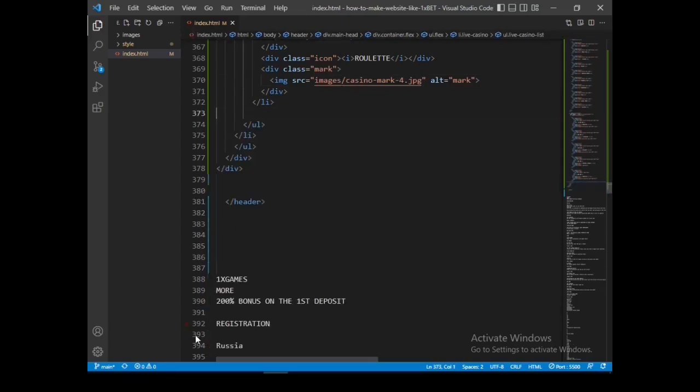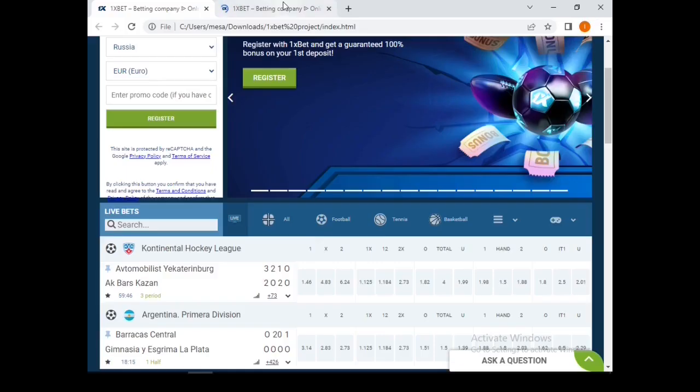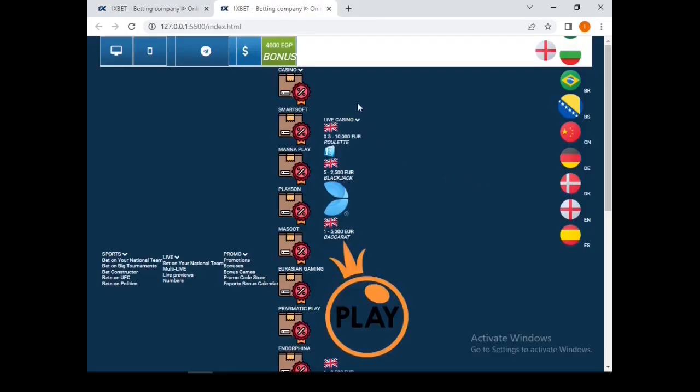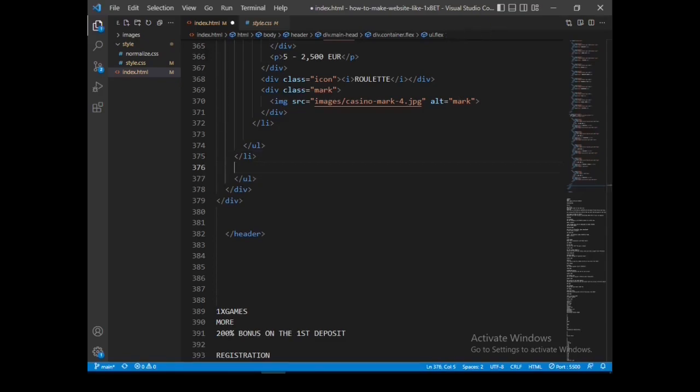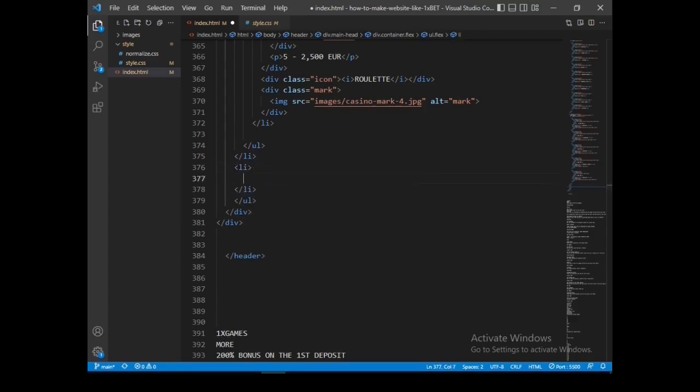Let's look at how the design now looks from our project. Oh, there you can see. Now that we are done with this, we are moving to the next listing. The next listing I'll call with the class name X games. So right after the closing listing, let's open another listing. Let me give it a class name. I'll call it X games.